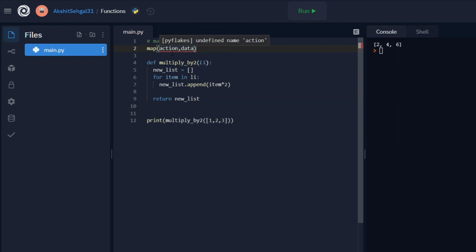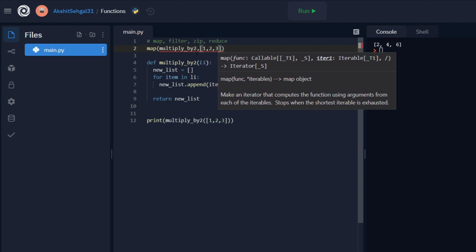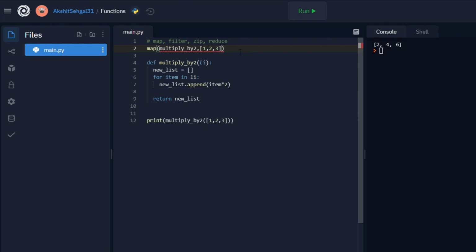So we give it the action, which is a function, in our case multiply by 2, and then we give it the data that we want the action to be performed on. So our function in this case is multiply by 2, and our iterable is a list of 1, 2, 3. Now I'll just copy it and move this down because we have to define the function first.